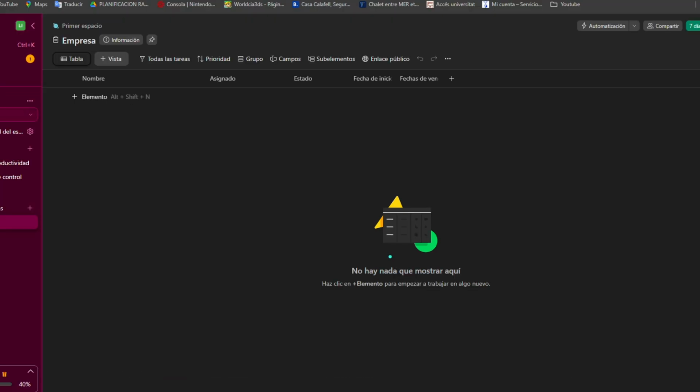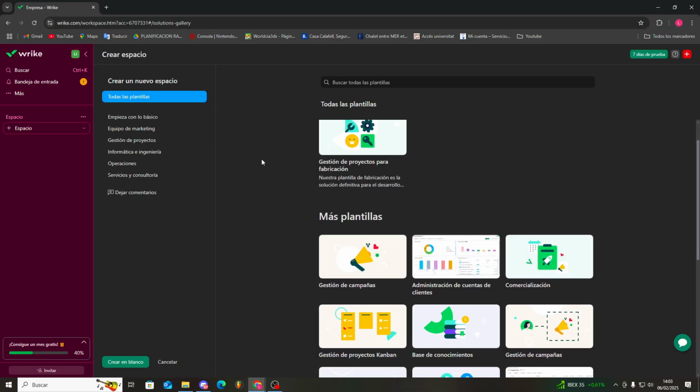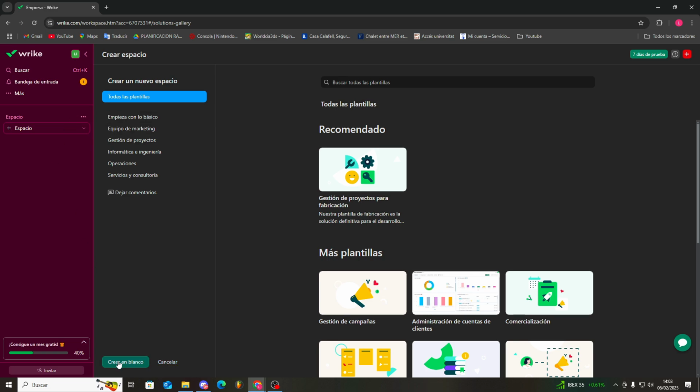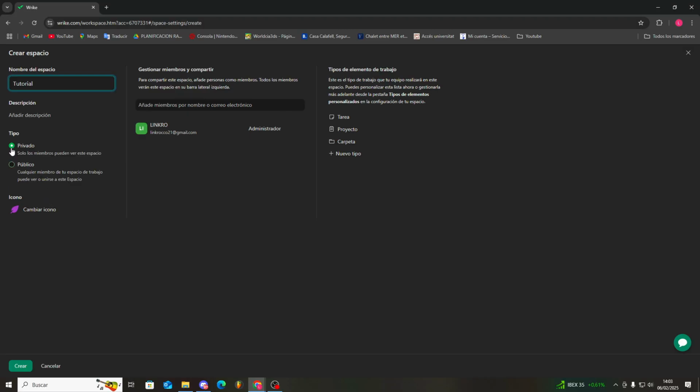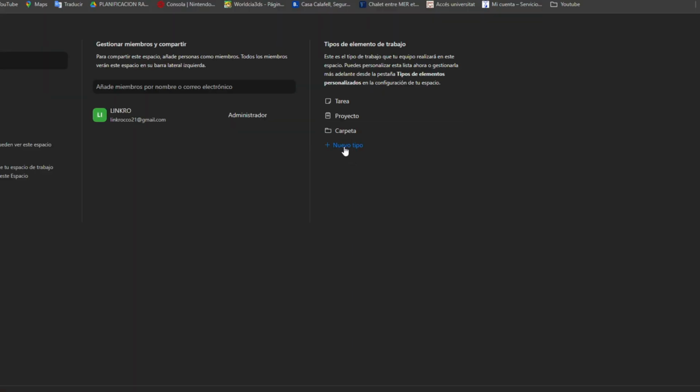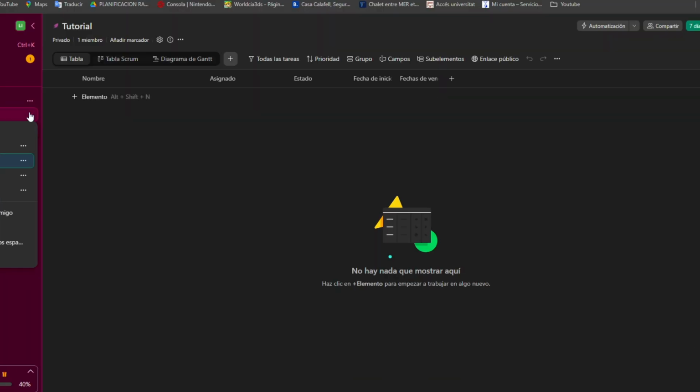Just click this drop-down, select space, and you'll see template options. We have a video on templates, but for now, let's create a blank one and name it. We can set it as members only, private, or public for any workspace member, and even change its icon. We can add members to this space and include different types of work items. Click Create and voila, we have a new space. This helps organize your company's projects, keeping everything well structured.